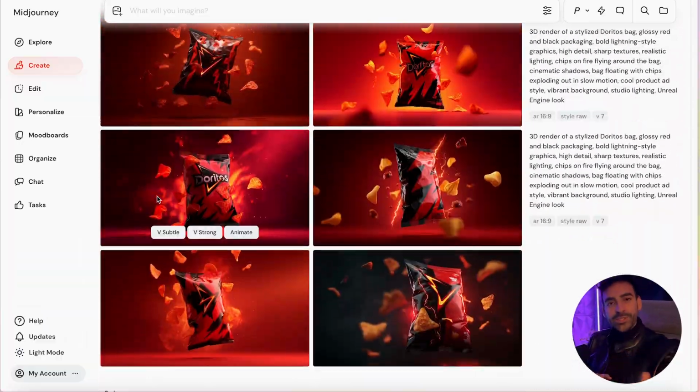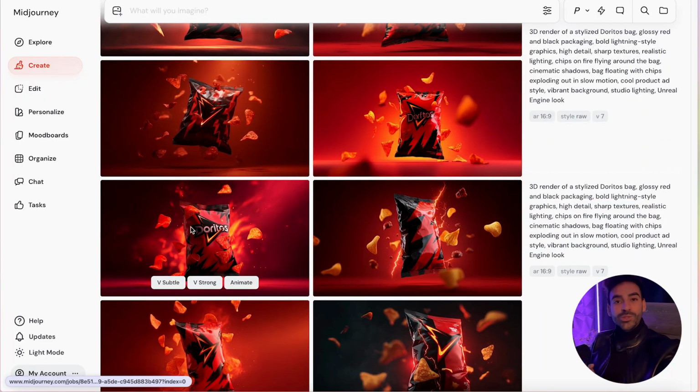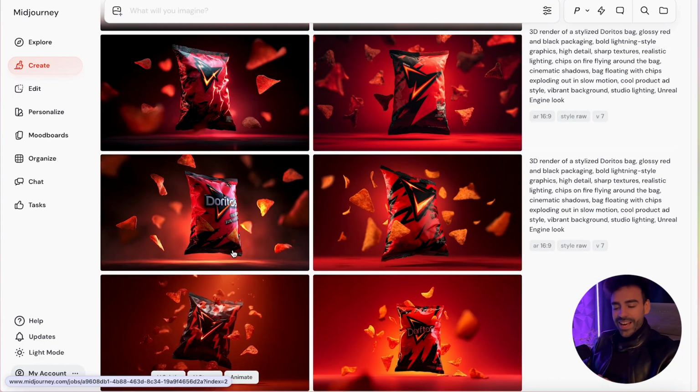First, I created the images inside Midjourney. I went through a couple of tries here, and I really like this one because it had fire around it, and I think it would work best as our last frame.